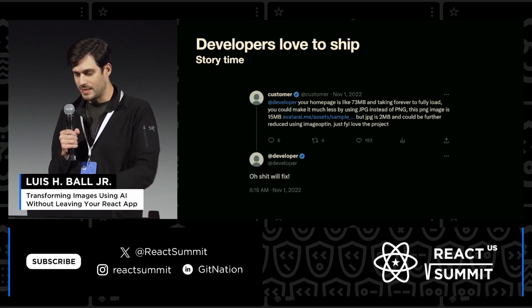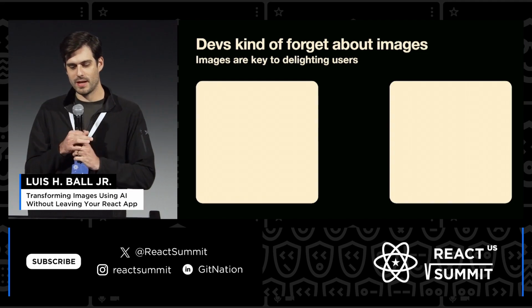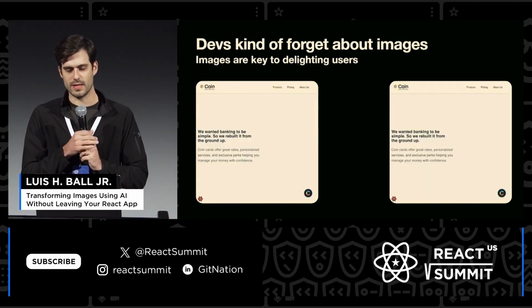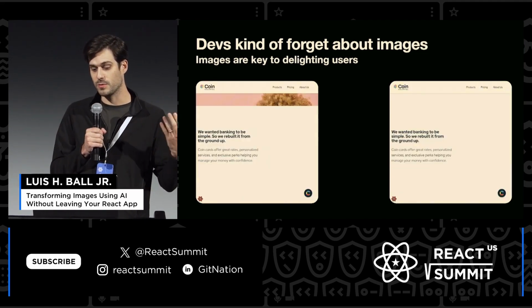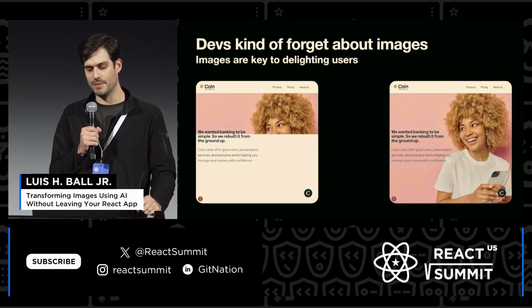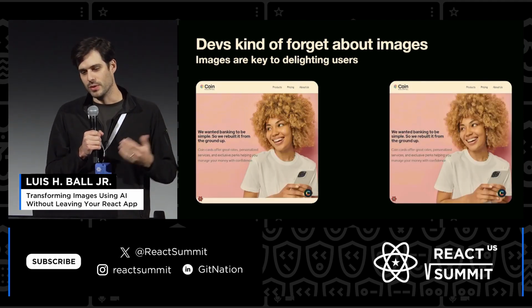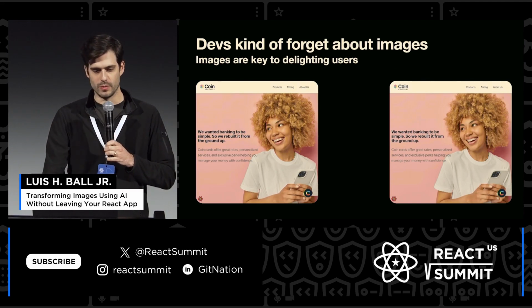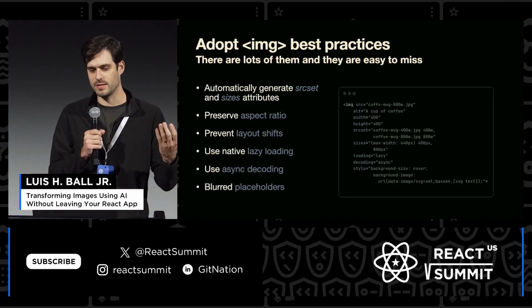So this is why it's important not to forget about images. They are the connective tissue to your sites. Images are the way the customers experience your product for the first time, and they matter more than we tend to realize. So what should we do about it? We should adopt image best practices. There's a bunch of them, right?